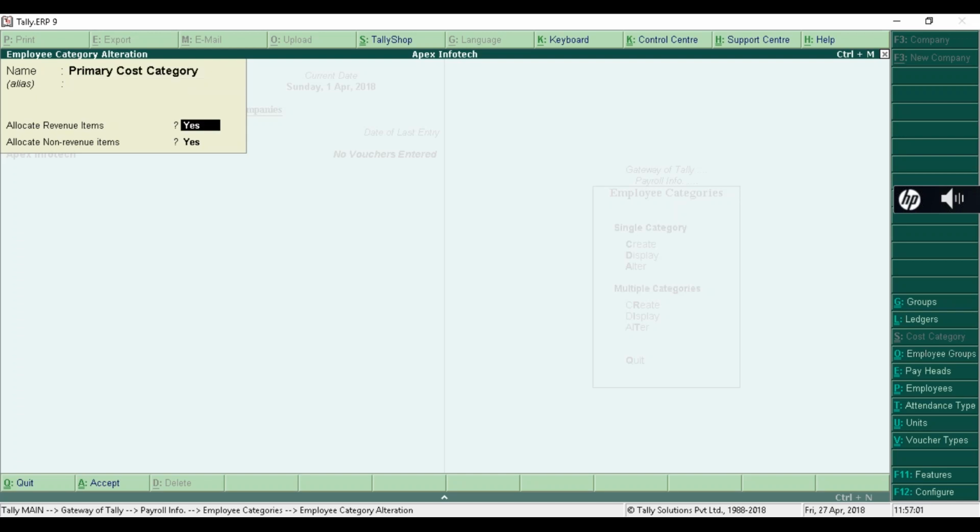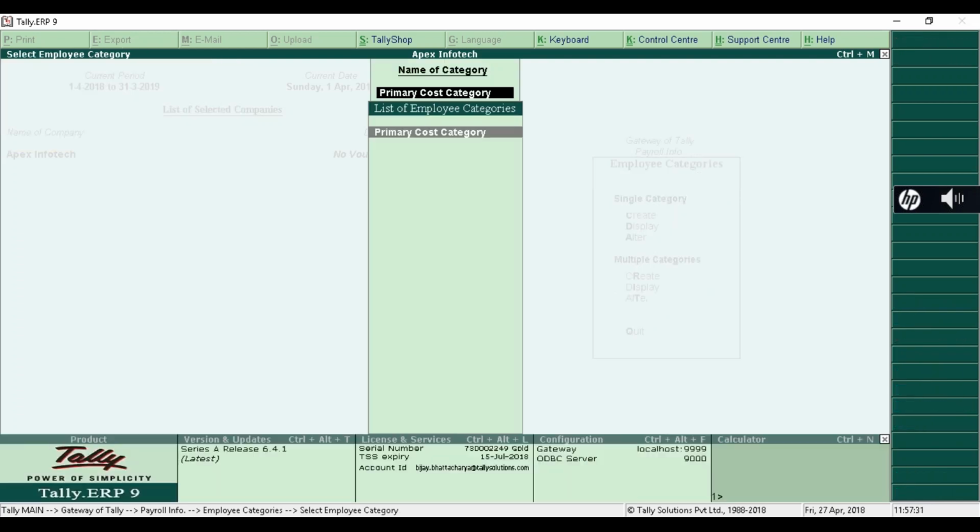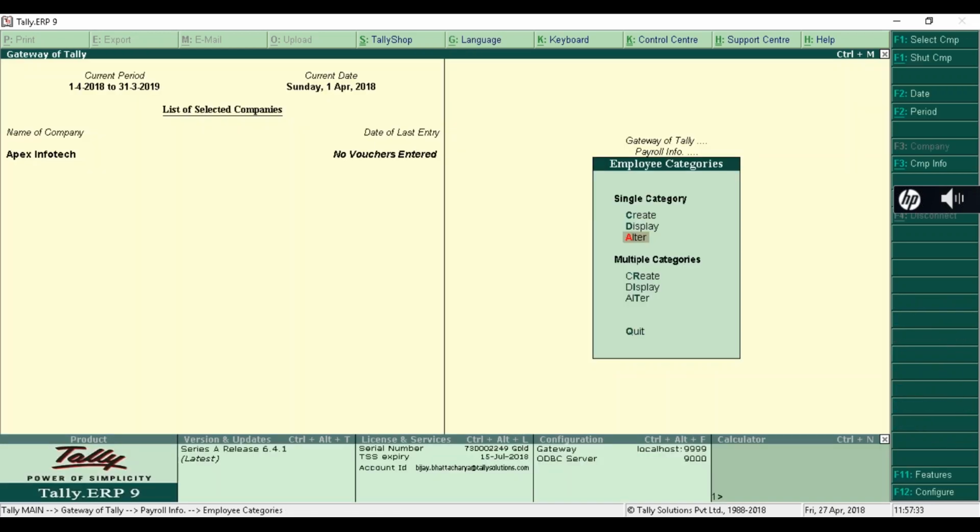So here two things are there. First one is allocate revenue items and allocate non-revenue items. Allocate revenue items means your P&L related items, all the items which are related with profit and loss account. It comes under revenue items, and non-revenue item is related with your balance sheet. But you have to activate both. It means you have to turn yes for both allocate revenue items and allocate non-revenue items. Both should be yes. Okay, so it is already activated.